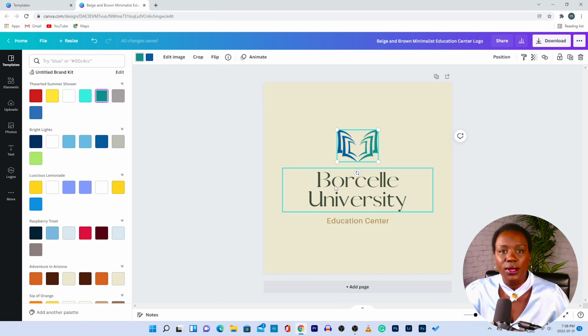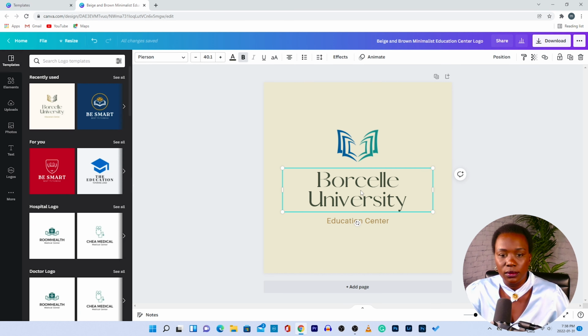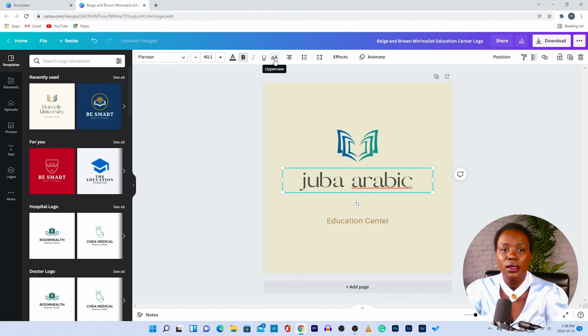And let's change our text. Once you change the colors of the element on the top, you can change the text. Let's write something here, Juba Arabic, and let's change it to capital. And yeah, let's make sure, I think I like it.